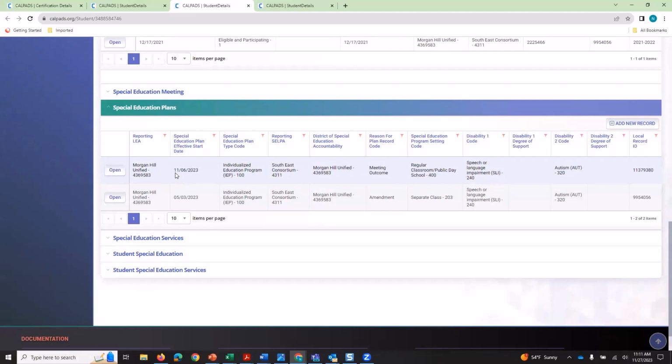The special education plan effective start date is after census day. So this is what's triggering the error, because the regular classroom public day school program setting code is correct. It's just after census day. So CalPADS is looking for the record effective on census day. That would be this plan, because the start date is prior to census day, 5/3/2023, and we can see separate class.